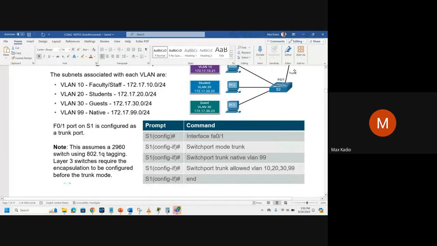Traffic from VLAN 10 will go through me. Traffic from VLAN 20 will go through me. Traffic from VLAN 30 will go through me. Now switchport trunk native VLAN: this one you can configure in case a PC doesn't have a VLAN, it goes to the native VLAN. If you want, you can configure that.